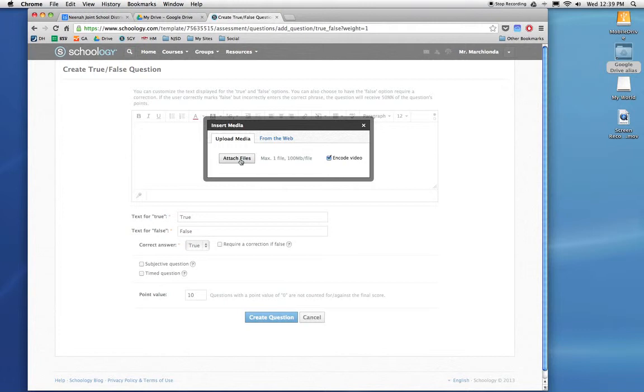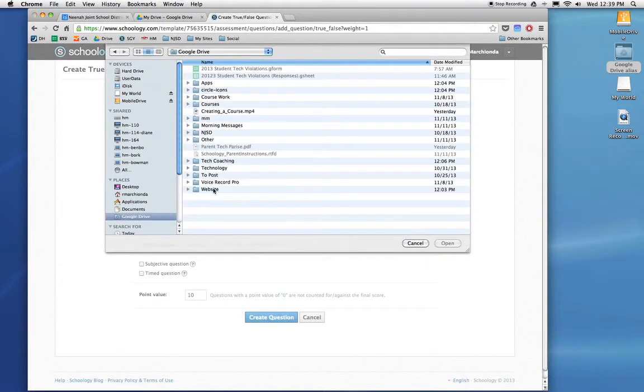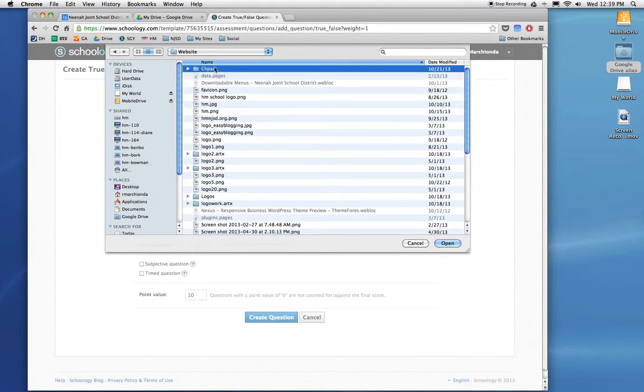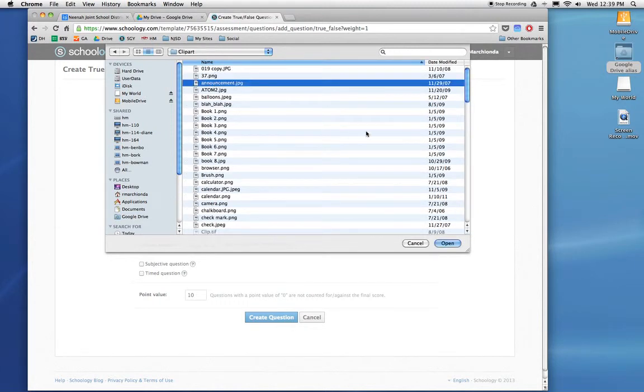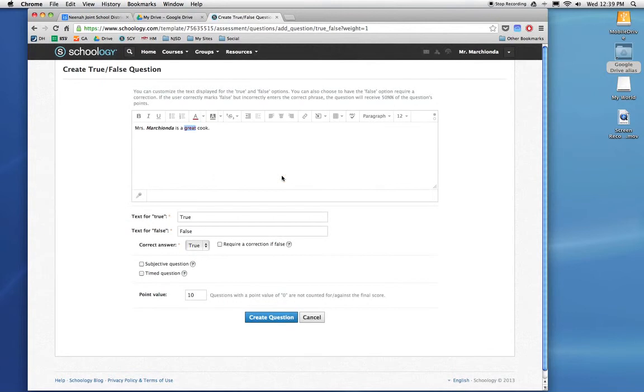I hope this doesn't spin too much. But I think I keep some in my Google Drive. Let's see. Sure, I'll take this little picture here. Sure. And I open it, and I can drop that right in my quiz. So if you have a visual, like a diagram or something like that, you can insert it.